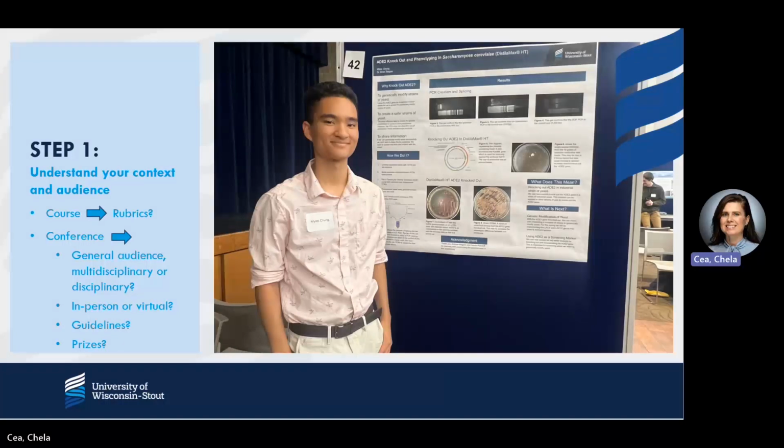Step one, make sure that you understand the context of the event where the poster will be shared and the audience, whether it's for a course or for a conference, whether it's virtual or in person, whether it's for a general audience or peers in your exact field of study. Make sure you have all of those details and any poster guidelines from the event organizer from the beginning, since that will affect the content and design.